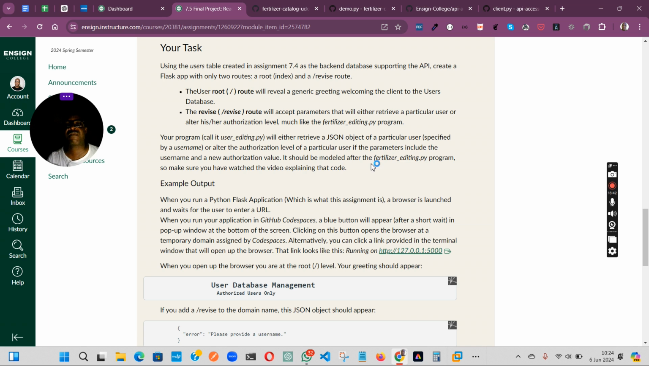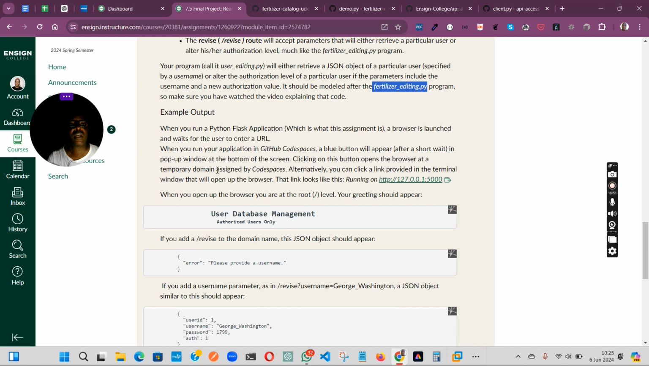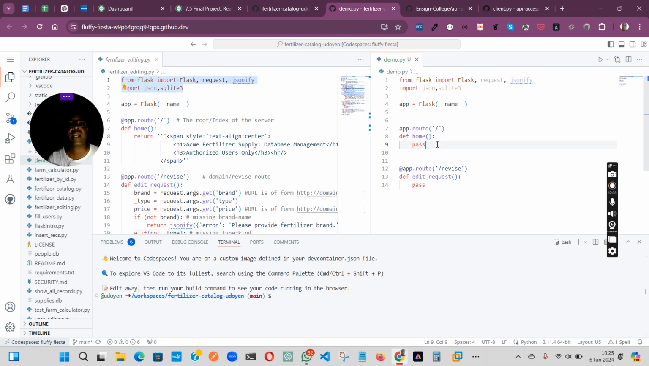Okay, so it should be modeled after the fertilizer_editing.py program. So, example output. Let's begin. When you open up a browser, you are at root level. Your greeting should appear as this. So this is what should be seen by your user. Let's make that happen here. This is the root path for our program. So let's just do exactly what they have done here. Bring this one in and then go back up here and start.